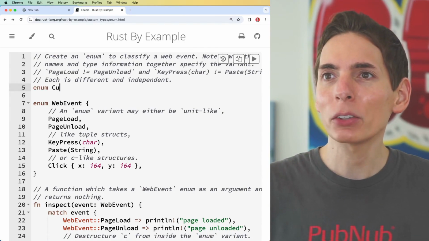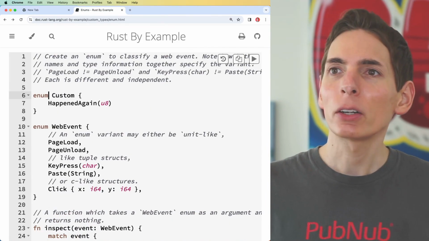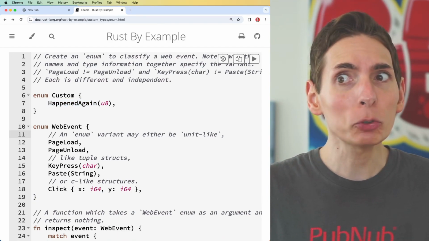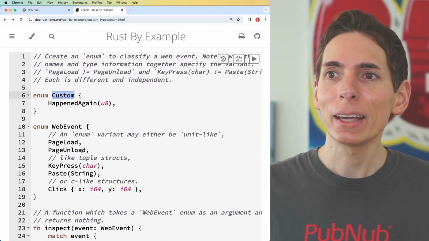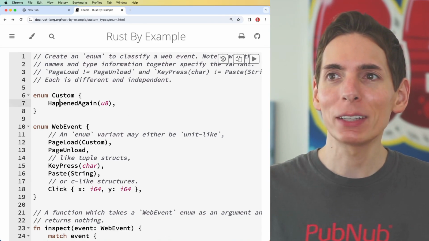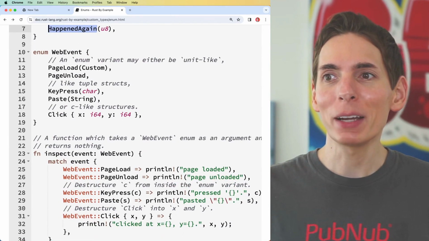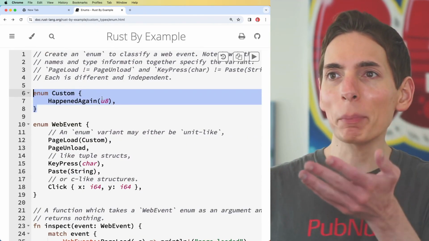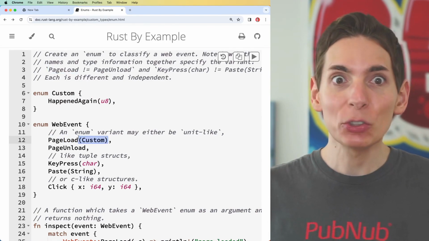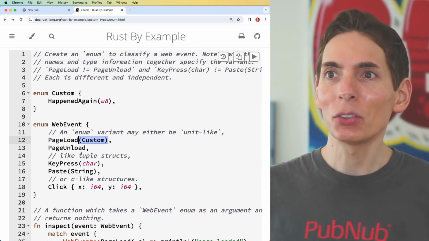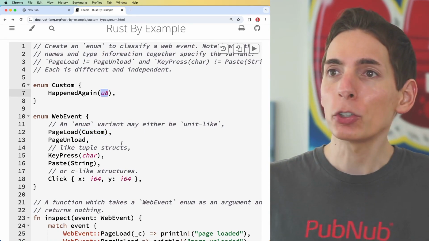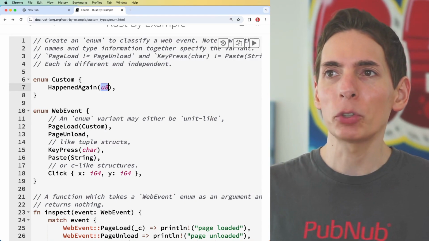I want to play with this really quick. Let's define a custom enum called Custom, with a variant, something happened. Okay, we've defined that. I think we could say page has a custom of happened again. So we have our enum Custom, happened again, something happened again. Page load, I just attached it here to see if we can use that inside of the web event because it's a variant of a variant. And then U8, an unsigned 8 integer, so a value between 0 and 255.